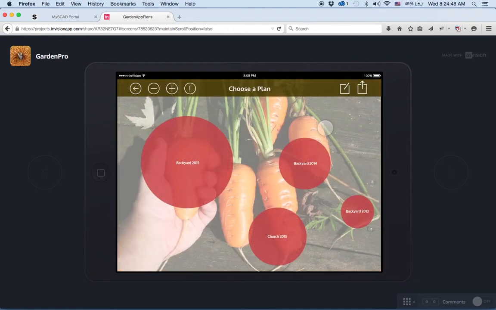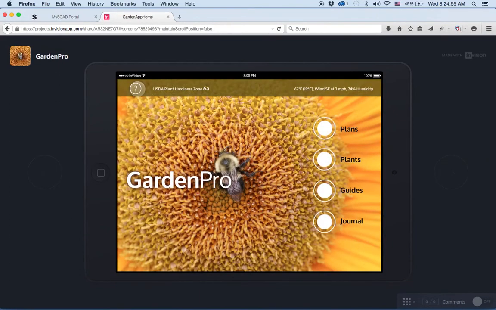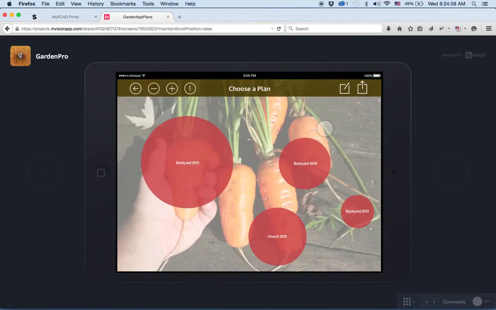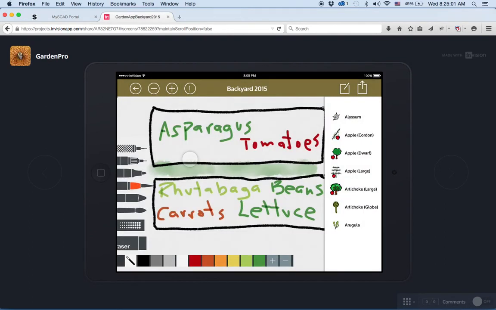Plans. Choose a plan. Good. See, you did the back arrow. I like that. So I could do plans. Backyard 2015. Here's the journal.